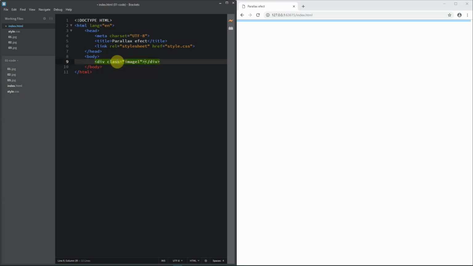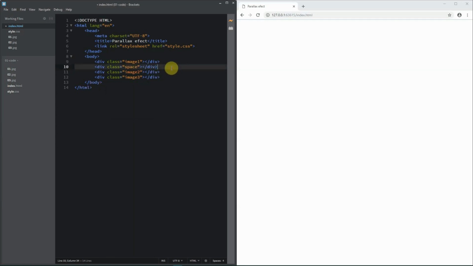image1. We will have 3 images, so 3 div classes. 2, 3. Next, we will have our space like div. After all images, we will have our space.